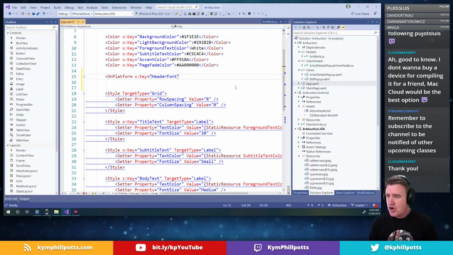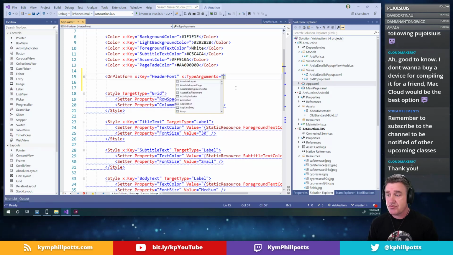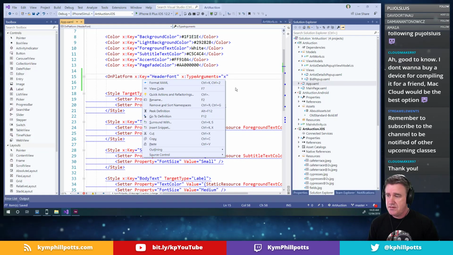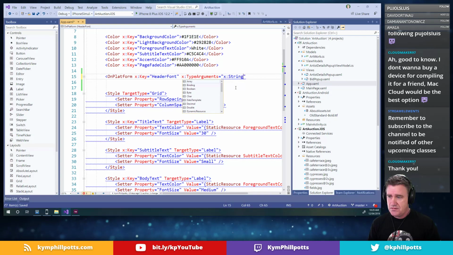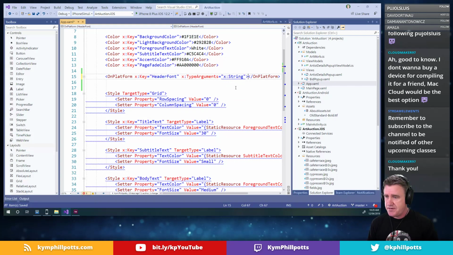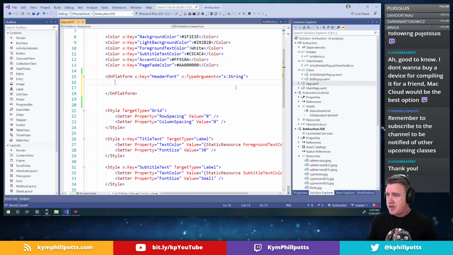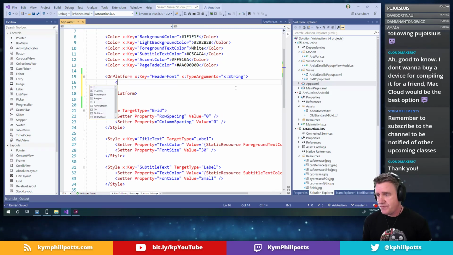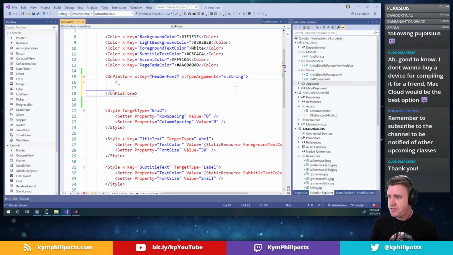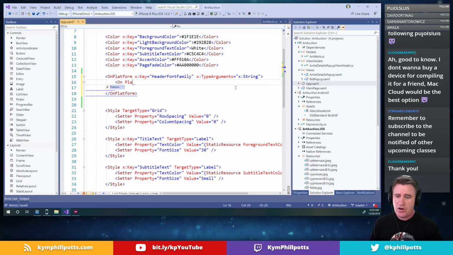Fantastic. All right, so we want a header font. So what we're saying is this is a string, right? So we're just going to put a string in here, so it's x:String. There's probably other ways of doing this, by the way. Something like that. And we're going to put in the font. Let's call this HeaderFontFamily. Okay, and then we'll say on our platform of iOS.